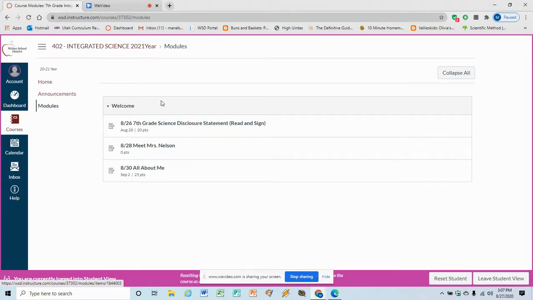I want to point out to you the format of how I'm going to be doing this. First, I just have the date that we did that particular activity or assignment in class, and then the name of it. Down here, you can see that there's a due date. So the disclosure statement is due tomorrow at midnight, and how many points it's worth. Sometimes it will say 0 points. It's something that you need to do, but it's not really a graded assignment.